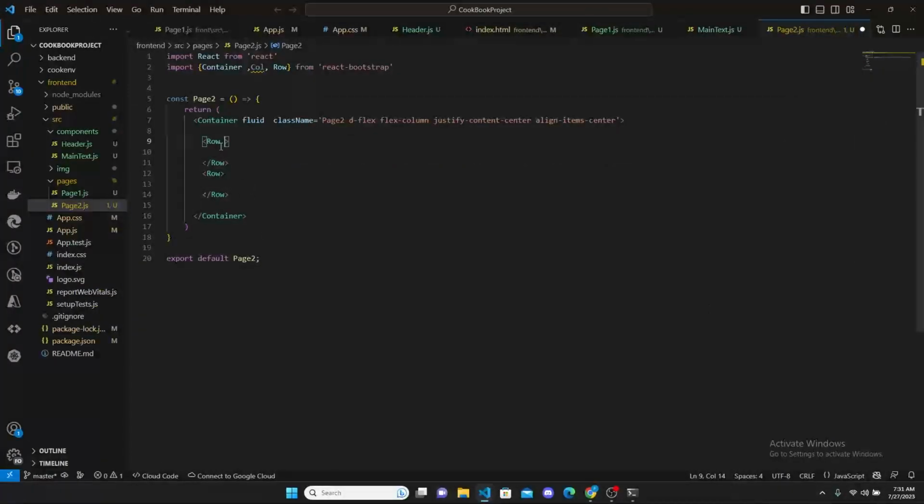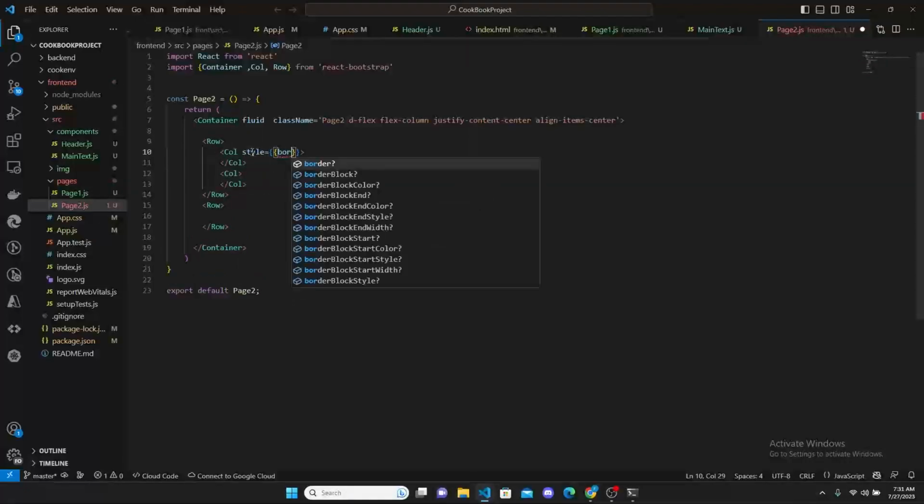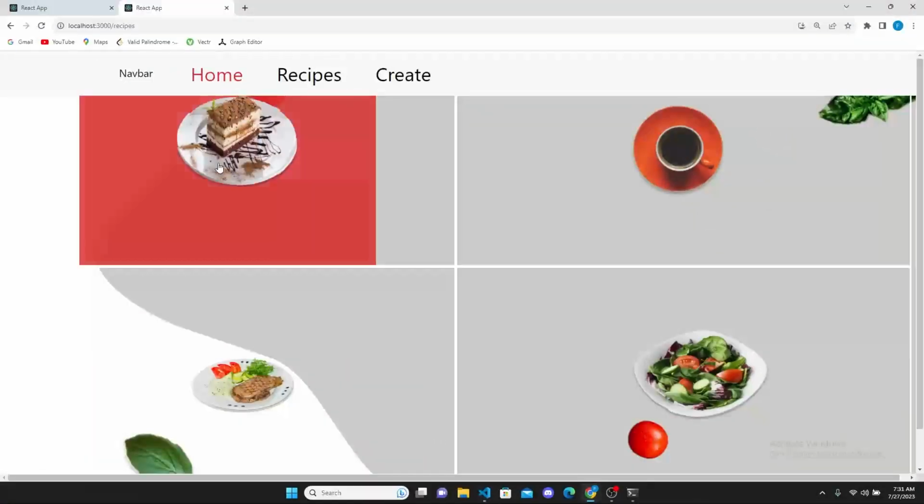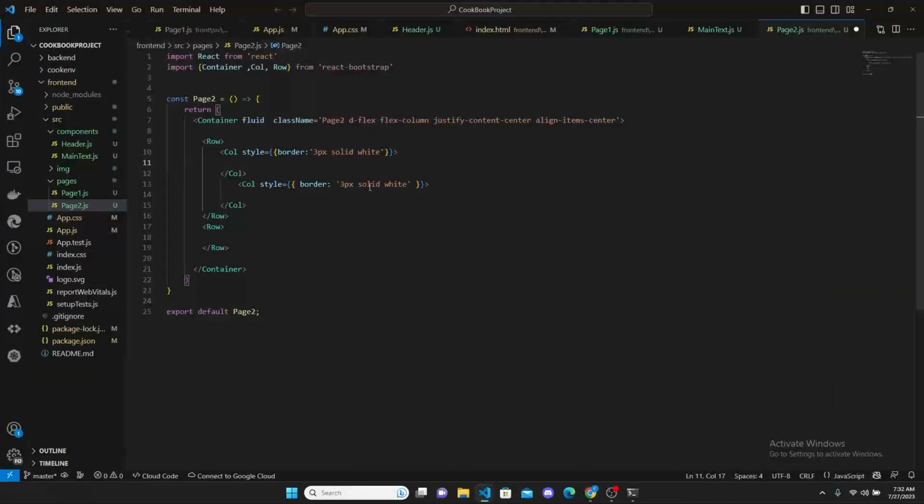Let's add a bit of styling to the cols. So the first col and the second column. So I want to have a style of, let's add the border, 3 pixels, solid white. Do the same for the other one. And now I would like to add into the column a link, because if I hit the sweet, I want it to send me to a page where I'm going to have only sweet type of recipes. So the image will be a link.